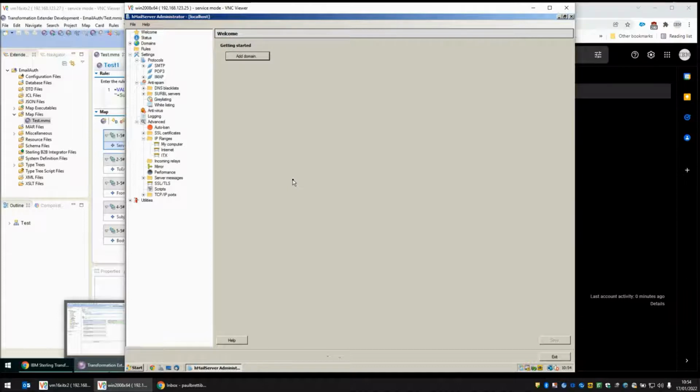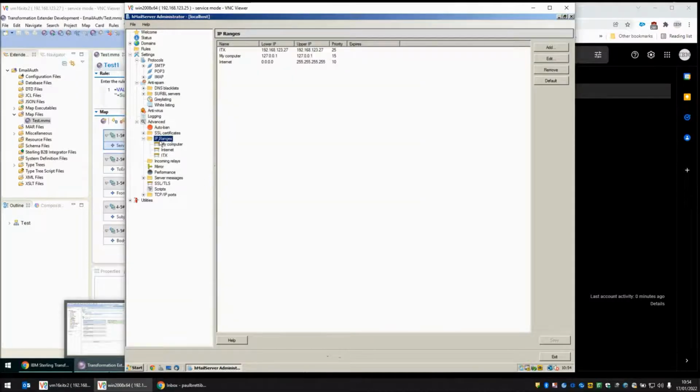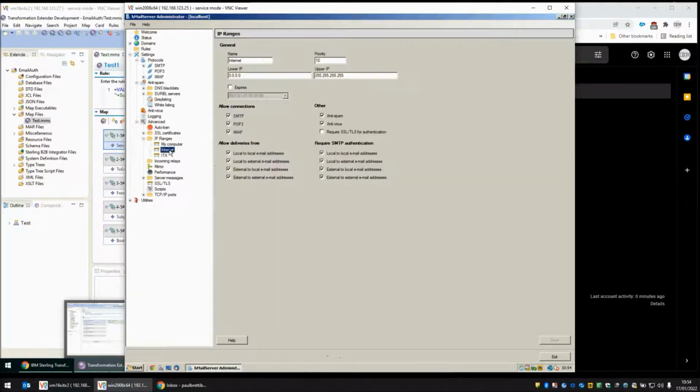Here I have HMail Server installed. By default, when you install HMail Server, it comes with two IP ranges defined. One called My Computer, which allows software running on this computer only to send to this machine without SMTP authentication. The second range is the Internet range, which is any other computer and has been defined to require SMTP authentication. I have created a third range called ITX, which has the specific IP address of my ITX server, and SMTP authentication has been turned off. So only my ITX server can use this as an open relay and send emails.